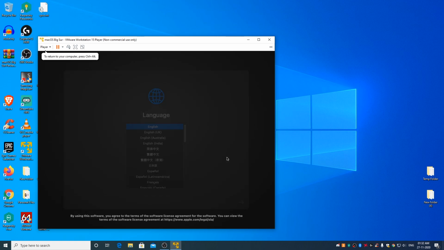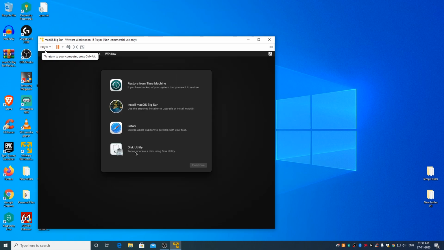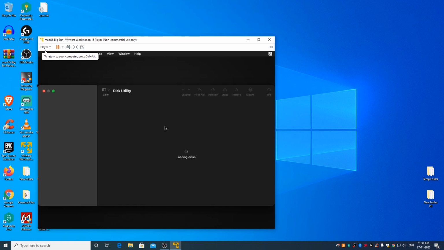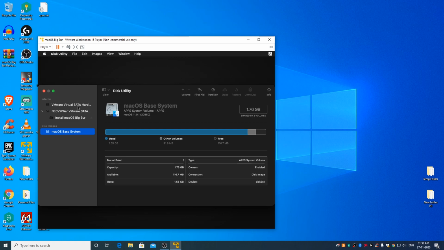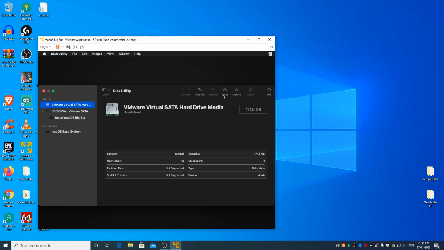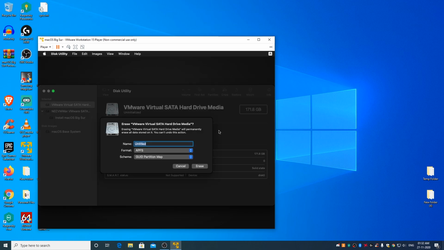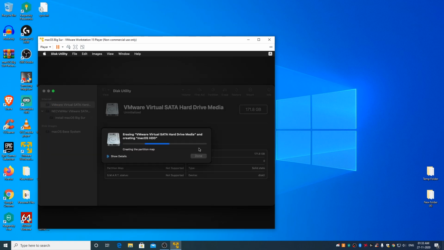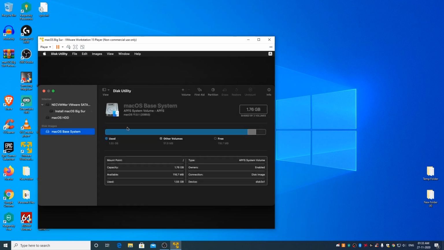Click on Next. Select Disk Utility. Click on Continue. Select VMware Virtual SATA hard drive. Click on Erase. Set the name as macOS HDD. And make sure APFS file system is selected and scheme is selected as GUID partition map. Click on Erase. Click on Done. Close this window.